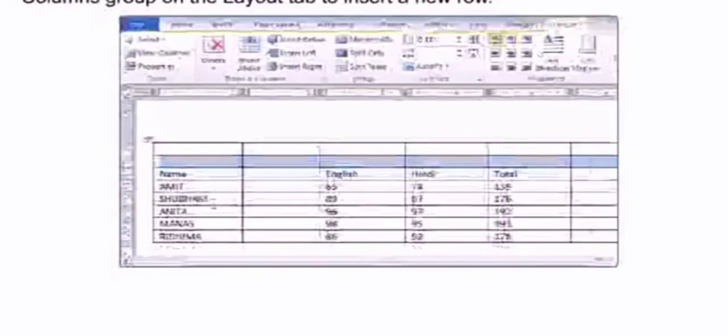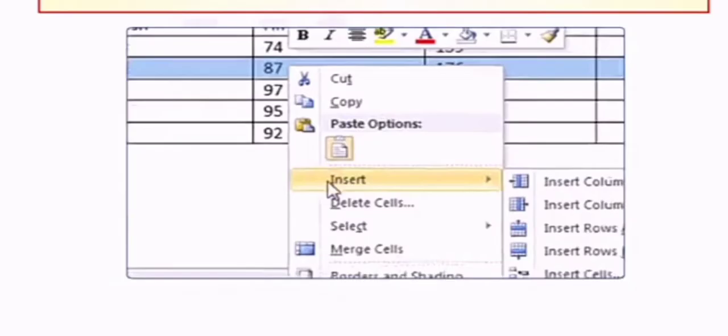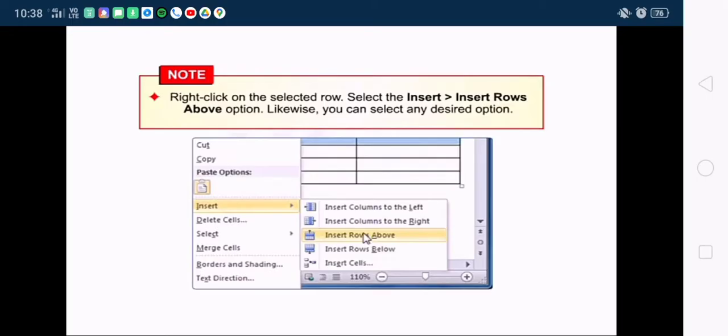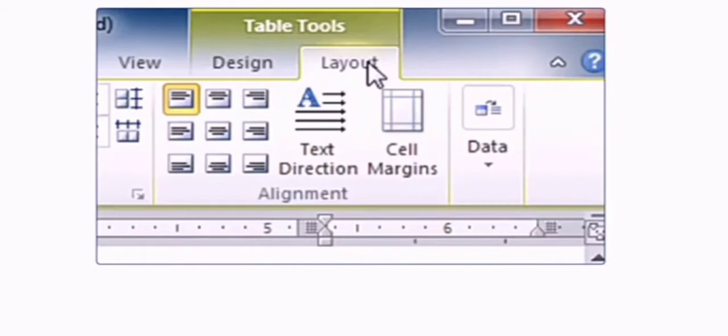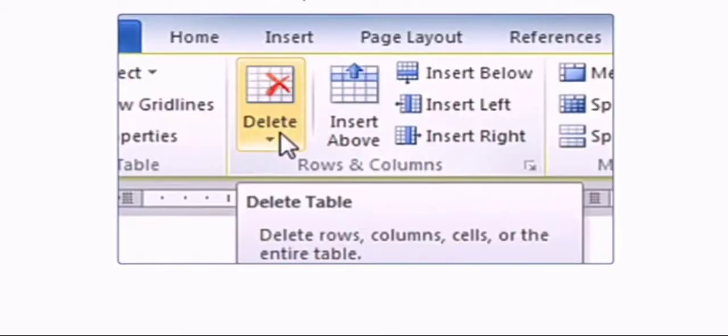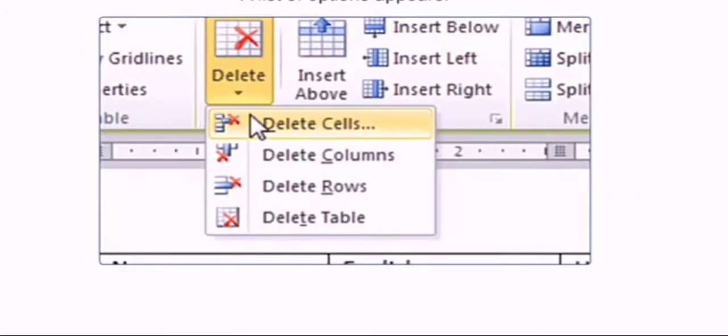Deleting rows and columns. If you want to delete the rows and columns, you have to select the row or column which you want to delete. Click on Layout tab. Then select the delete option in the row and column group. Choose the delete row or delete column option. Or right click on the selected row or column that you wish to delete. Select the delete row or delete column option from the shortcut menu.